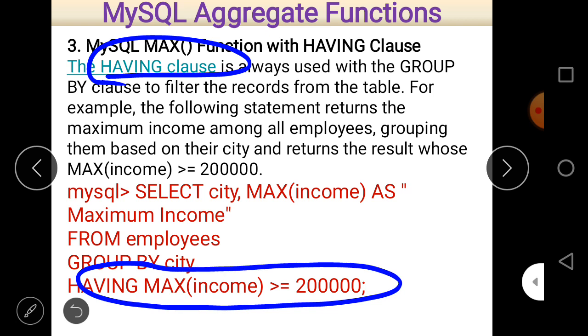And here we make a group on the basis of city, and we have to find out the condition on a group, and the condition is maximum income should be greater than 2 lakh. So that is a condition of a group. So let us take it word by word.